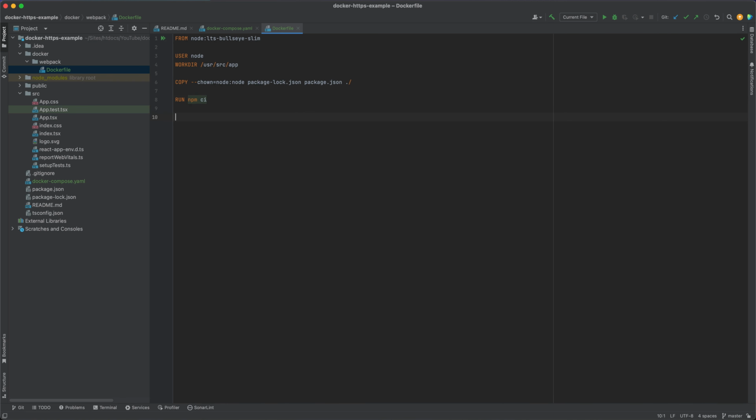And then we will copy in an entry point file, which I'll explain in a minute. So we'll use our node user for that. We'll create an entry point shell file and store it in this exact location where we are right now, Docker Webpack, and we will copy that over into the Docker container.